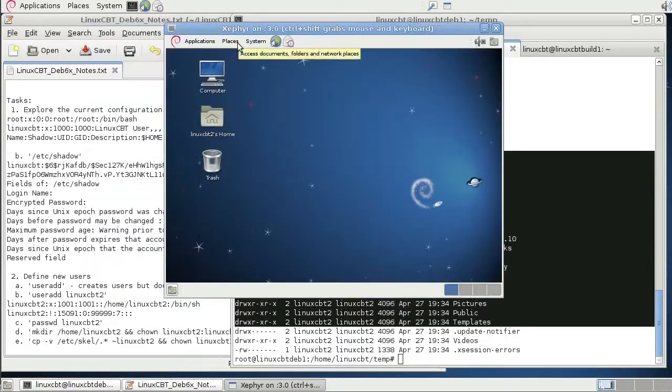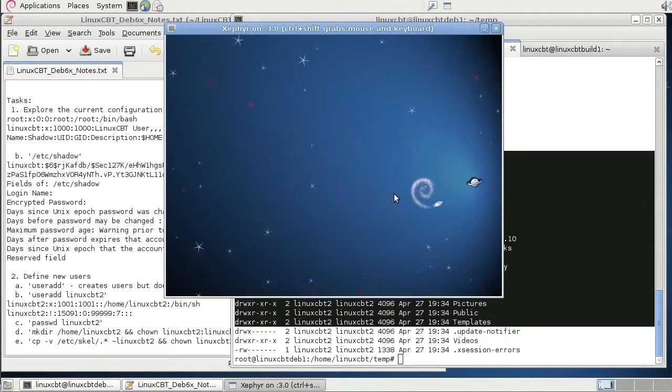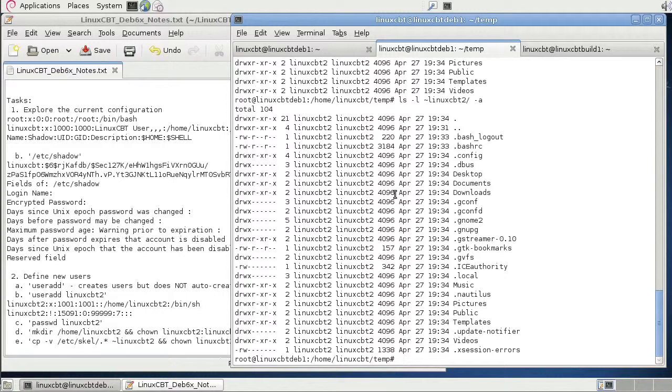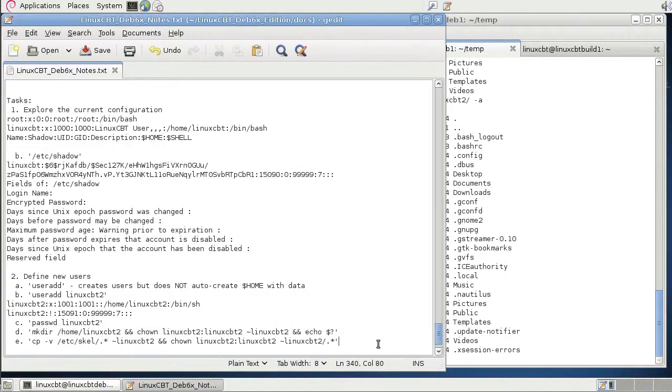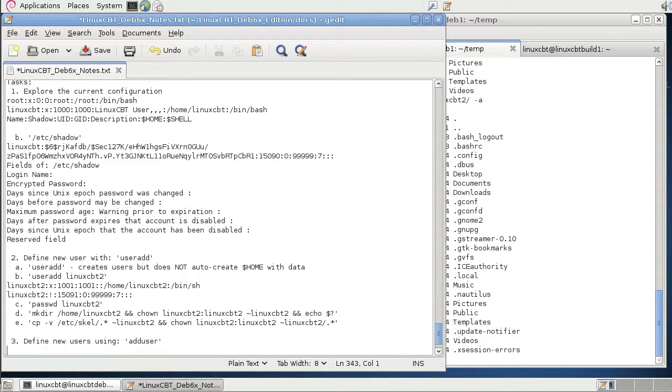So here is another session using Zephyr. And in fact, we can log out linuxcbt2 because we no longer need this session. But that's all arduous. So the simpler means of setting up users from the shell is to define new users using adduser, which is a modification on useradd. So define new user with useradd. This is a traditional useradd tool which you'll find across Linux and Unix distributions.